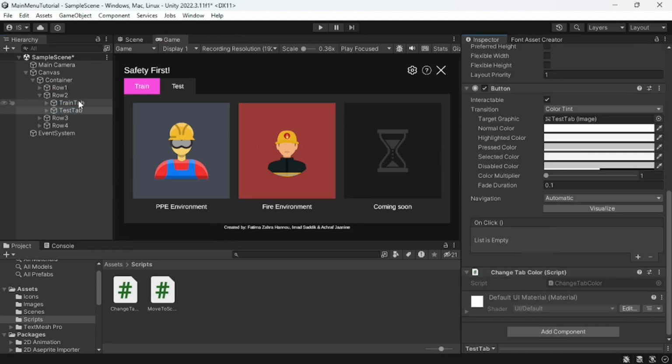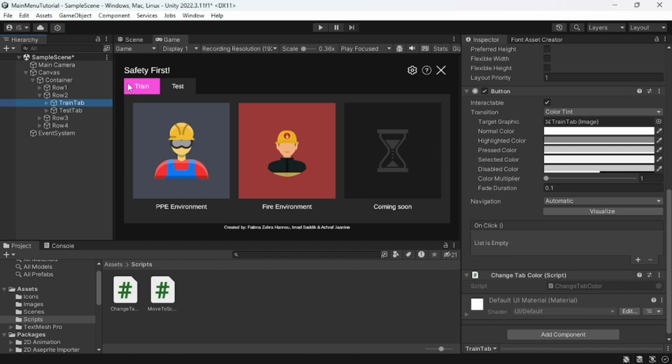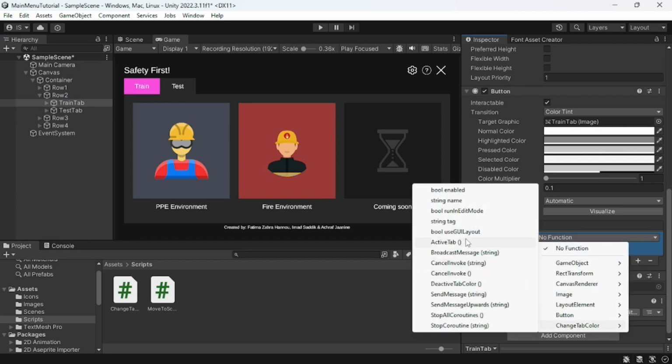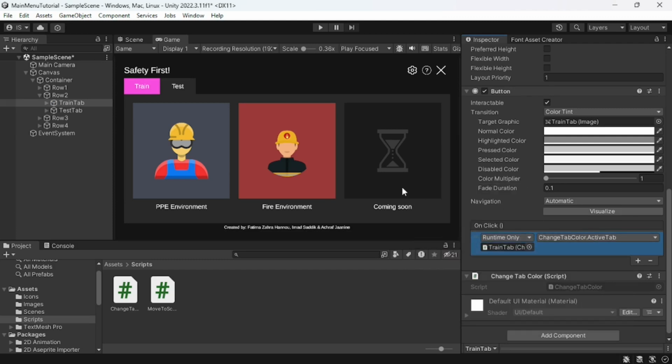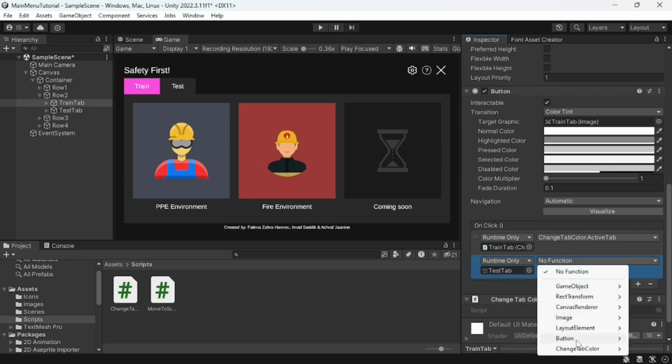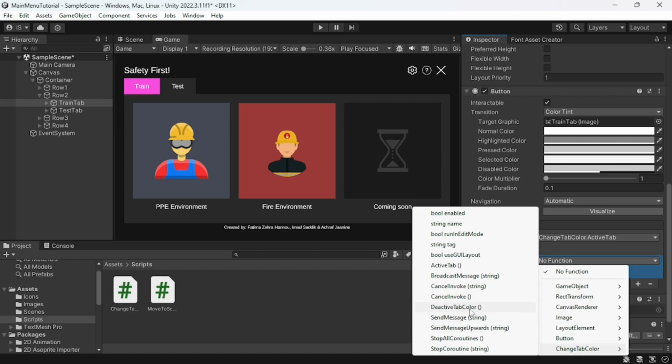Let's say that I have clicked on train tab. What I want to do, I want to activate this tab and deactivate this one. This is what we will do. So click on plus. Here, take the train tab game object and select change tab color and call the activate tab. Let's do this one more time, but this time we will deactivate this one. Select change tab color script and deactivate tab color.